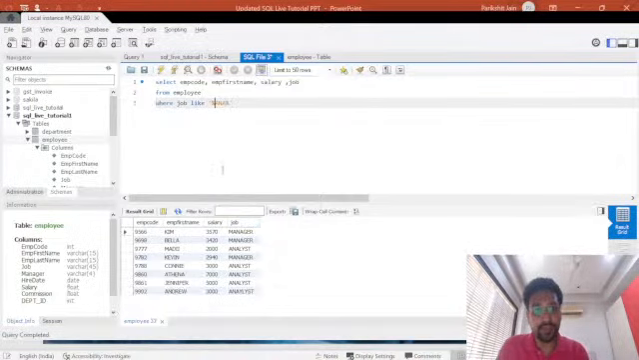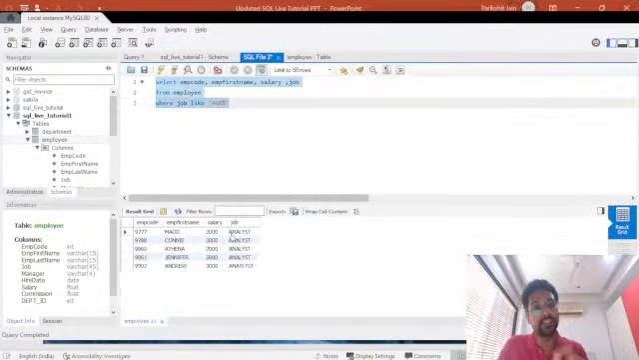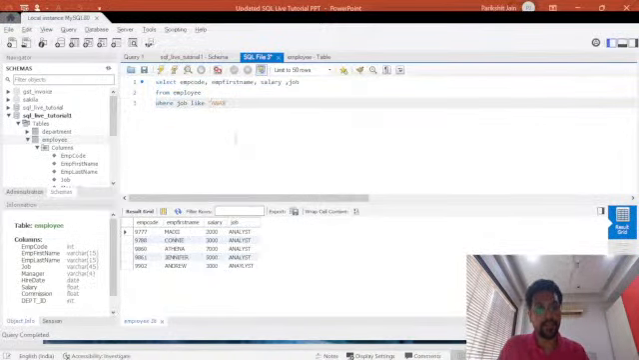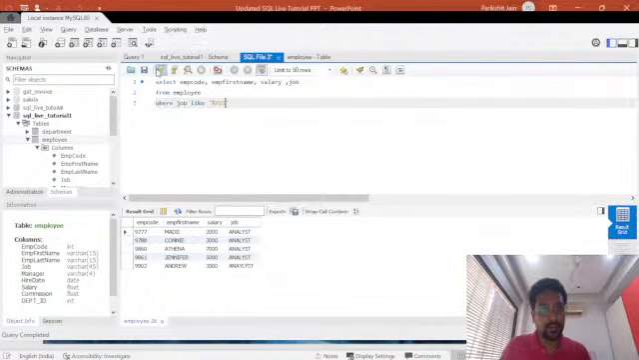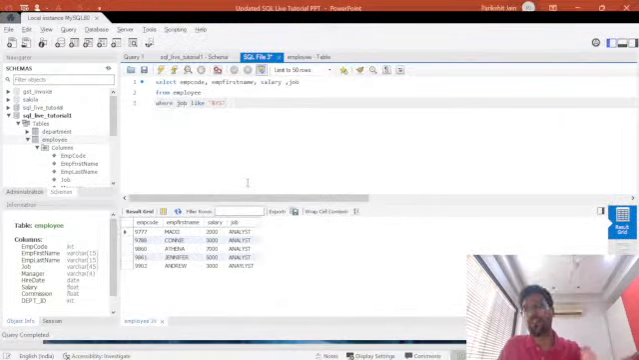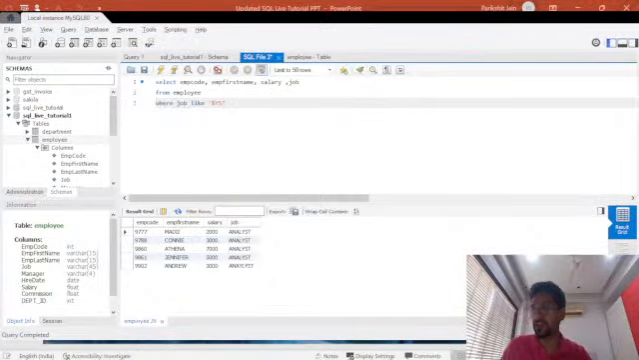Now if I remove this percentage, it means starting with A, so only analyst will remain. Or if I say jobs which are ending with YST, so analyst again. So this is the way you can manipulate string variables. You can apply a filter on a string.